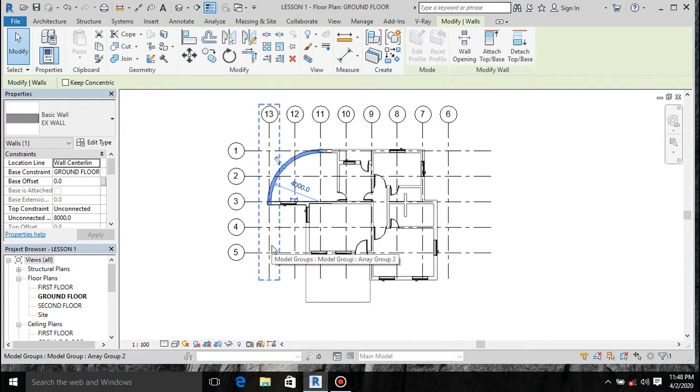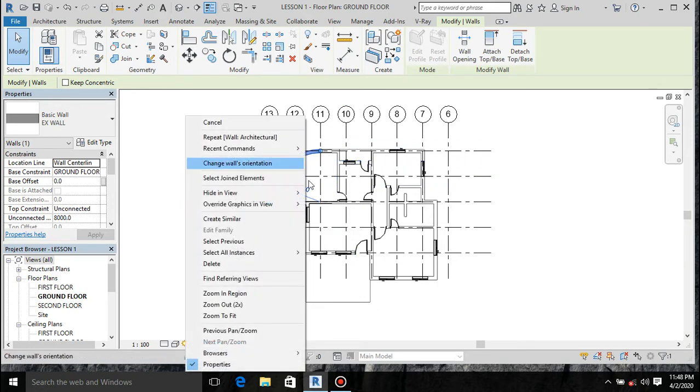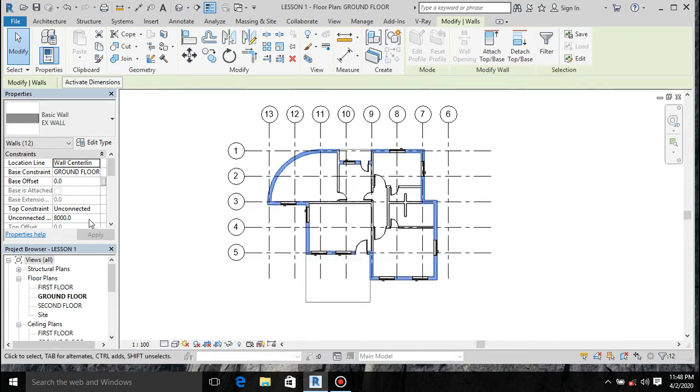So in order to get out of this kind of mistake, you should either change the wall height at the beginning of the drawing, or let me show you how to do it. Just select your wall, right click, and then select all instances in the entire project. Now you can change the height of the wall. What do you want it to be? Let's say 3500. Let's say 3.5 meters, and you apply.